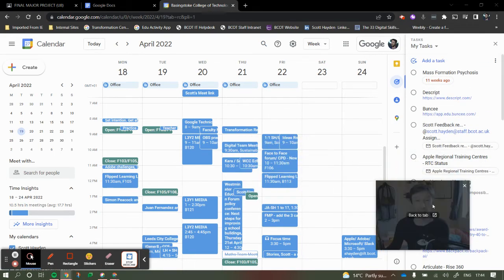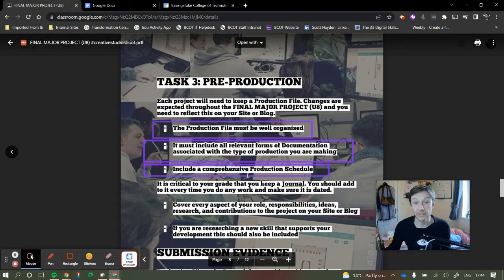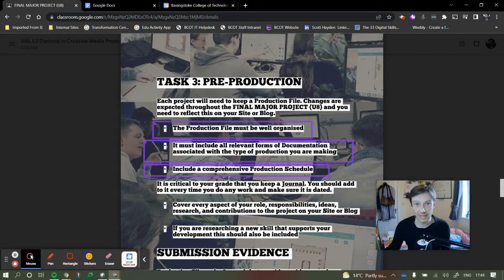I want to see a schedule, a production schedule. Now, you may remember in the proposal outline, there was a schedule, wasn't there, at the very bottom of that document? Maybe you've carried on updating that. You tell me. Either way, I want to see a comprehensive, which means detailed, thoughtful schedule. Okay?